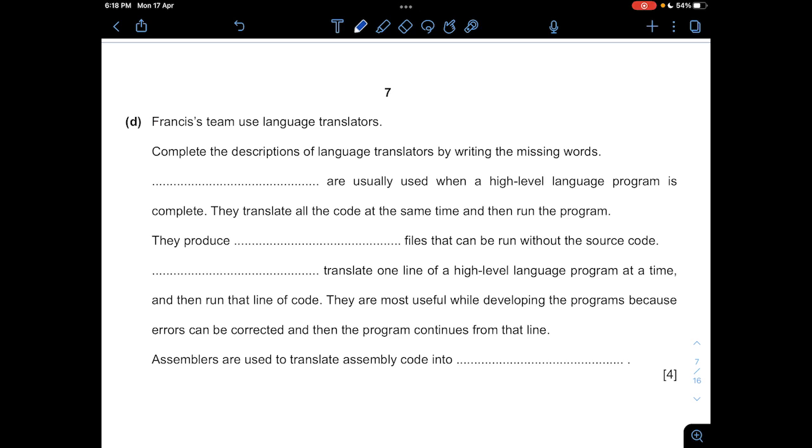So they translate all the code at the same time. So the main word here would be same time, and then run the program. So this is the function of a compiler. So this is a plural form. And then they produce what files that can be run without the source code. So after they compile the source code, it can then be executed using something. So in this case, this will be an executable file.